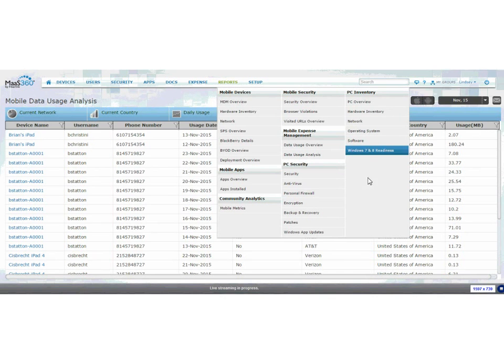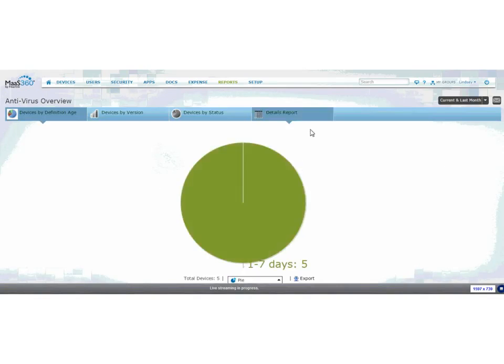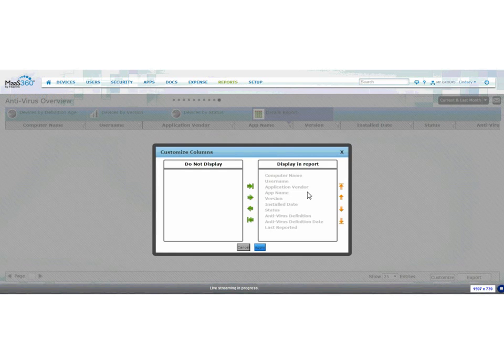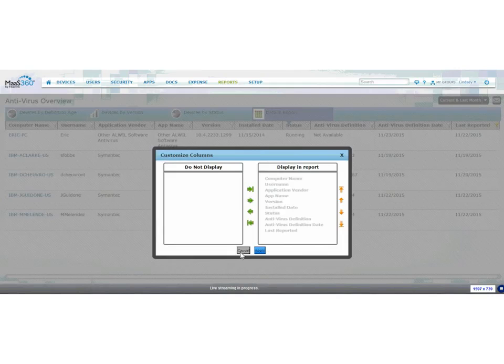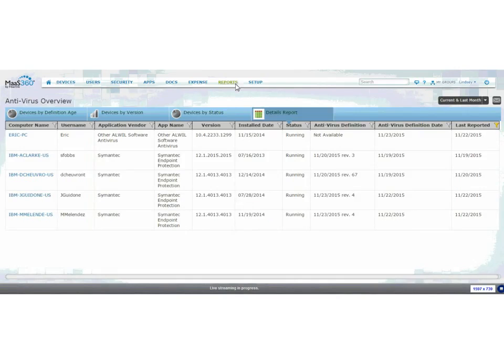There's also a wealth of PC and laptop reporting, so if you want to see who's disabled their firewall or maybe antivirus definitions that are out of date, you'll have that visibility from the reporting as well. And again, you can configure your more detailed version and even customize if you'd like. So you can specify exactly what should be in your reports here.